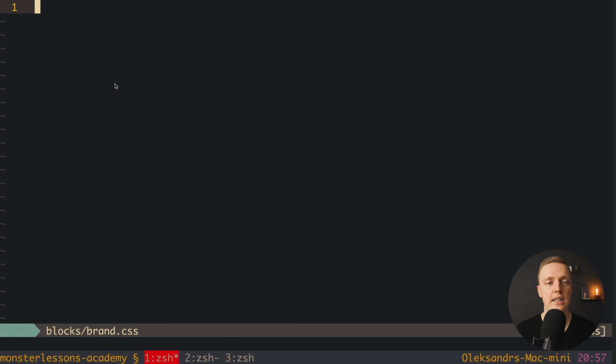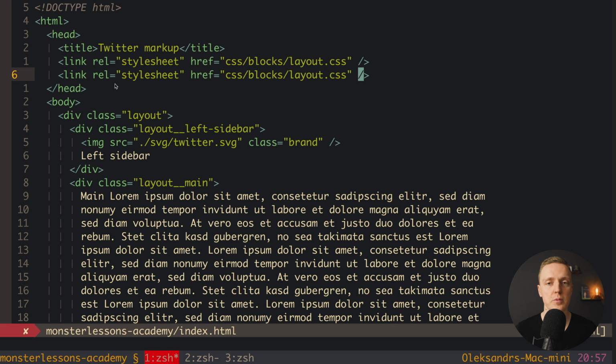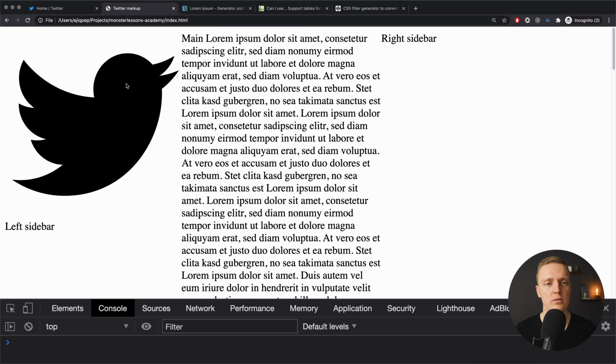Now we need to add this file to our index.html. So let's jump back in index.html, and on the top we need to add our style sheet, blocks, and here will be /brand.css. And let's check in the browser how it looks. This is how it's looking now. As you can see, first of all, it's super big. Secondly, it is black. Both is not a problem for us because this is SVG.